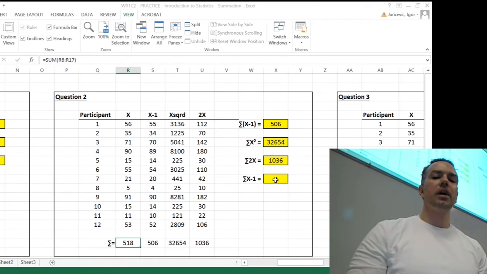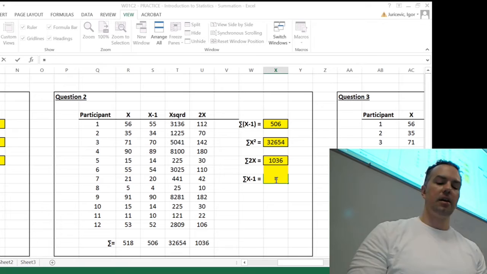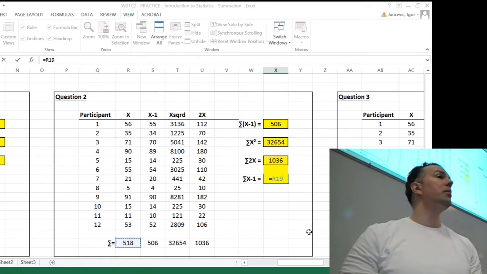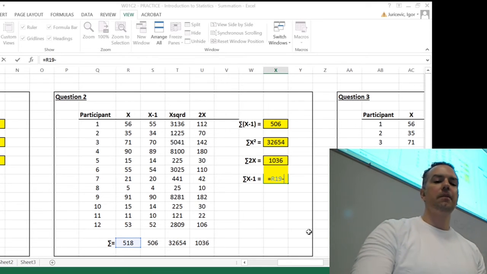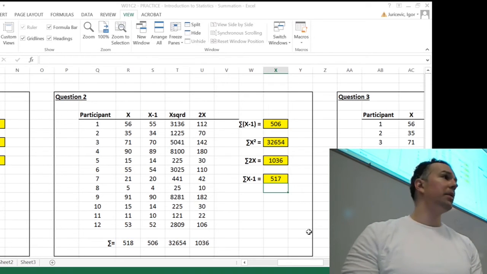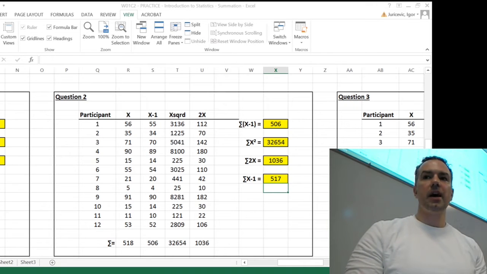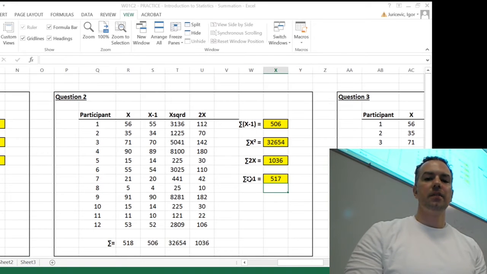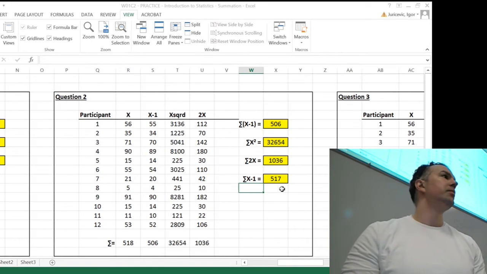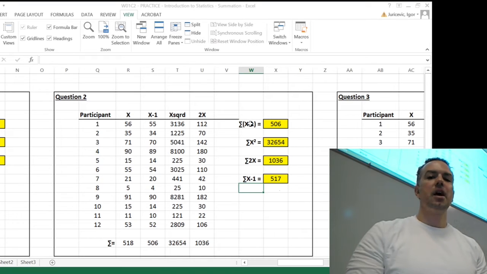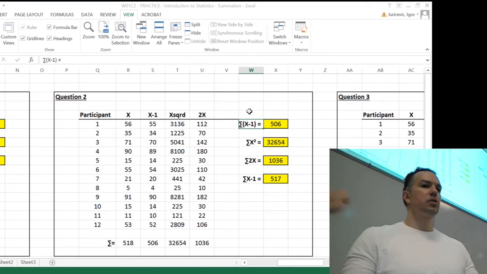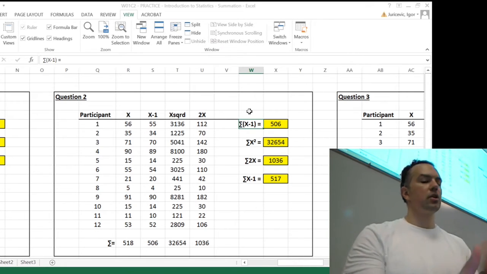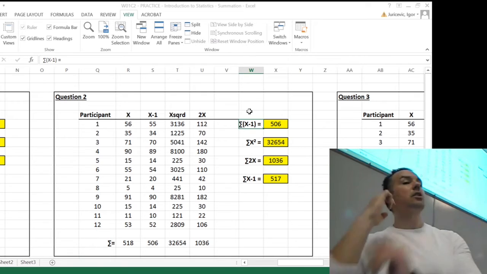So we can do that directly into the answer cell here, just to save space. So we put in equals, we highlight the sum of the scores, which is 518. From that we subtract 1, and we get 517. We scroll on down, we see that that's correct. All right, so notice the sum of the scores minus 1 is 517. The sum of, in parentheses, the scores minus 1 is 506. Very different numbers, right? We need to make sure that we're doing order of operations in the correct order.